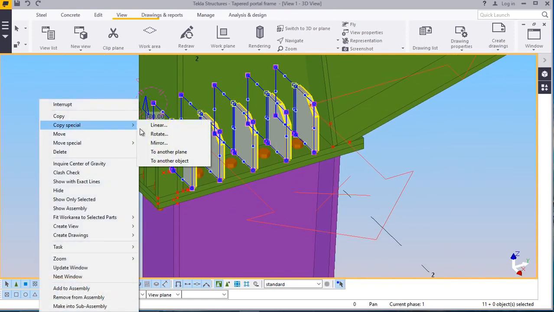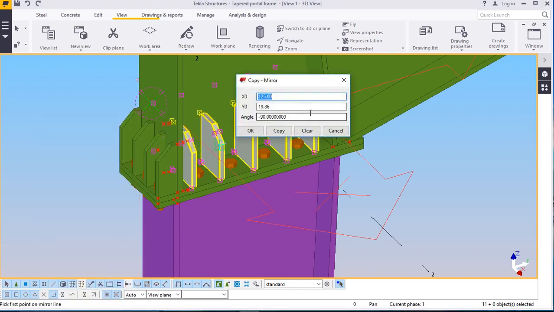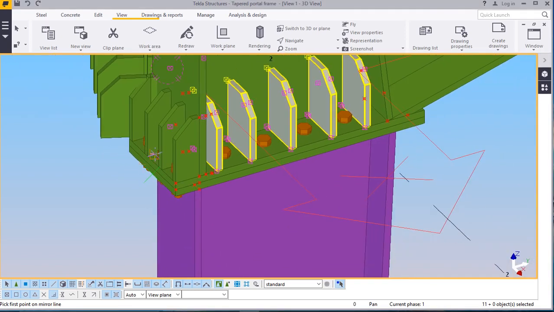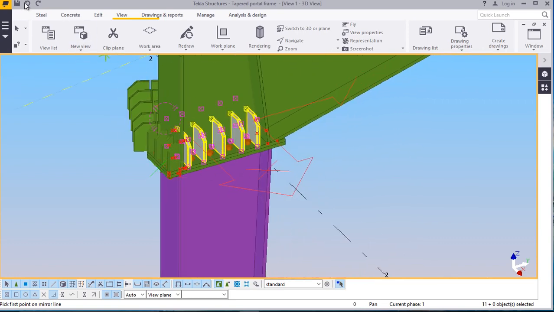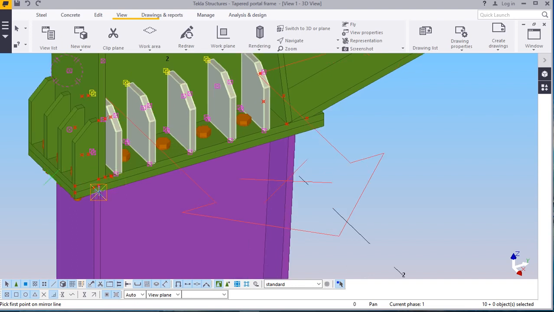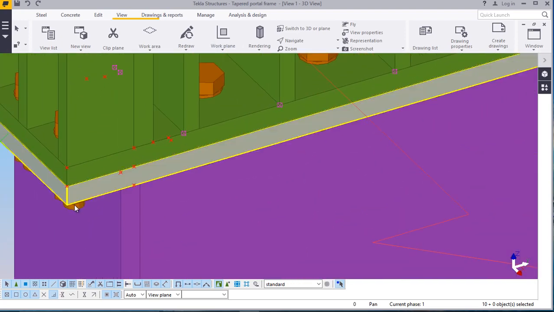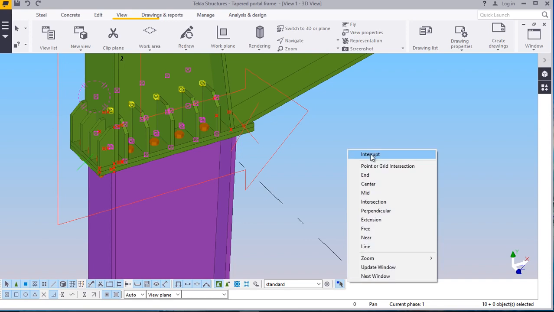Then right click, click special copy and mirror. Right there and down here. Okay, but it's not the right spot. Undo that. Right click, we'll change the orientation of our work plane tool. We'll place it here, we'll place it there. Right click and disable that.